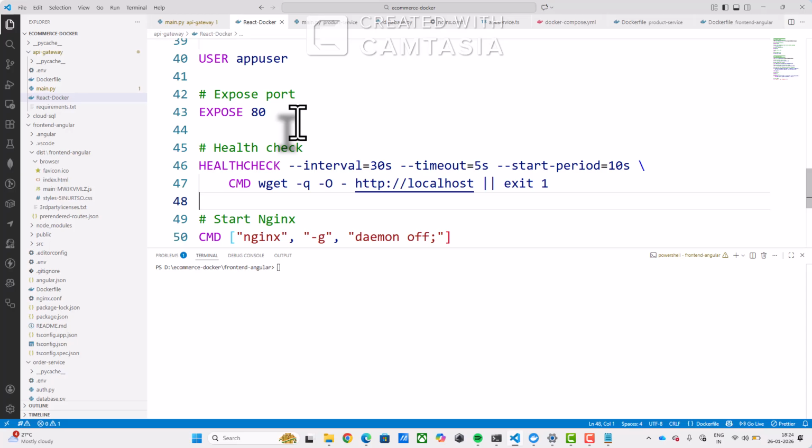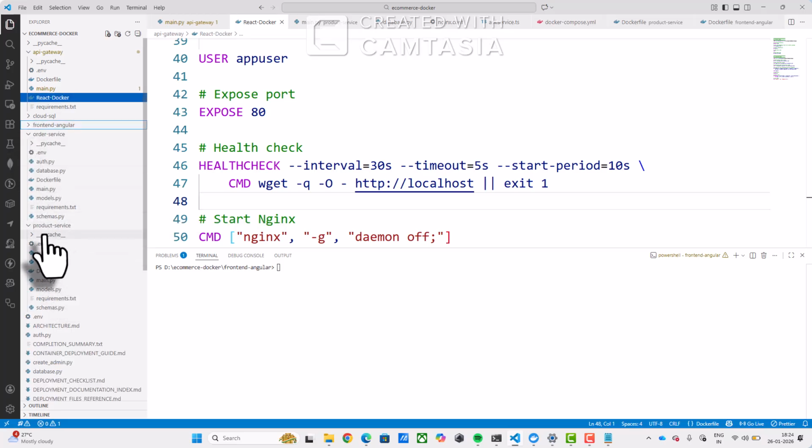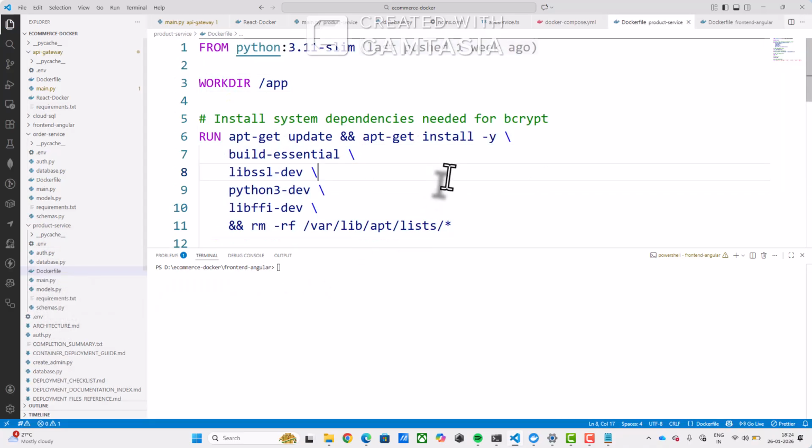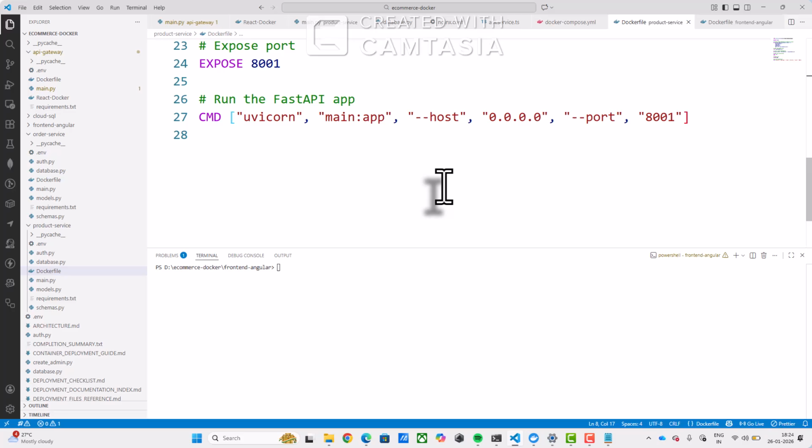So this is actually needed for every Dockerfile. I have not used it in the API gateway, but it should be there. So you should take care of this one too. And coming to the product service, it's a FastAPI service actually. So in the FastAPI service, I had given a few lines.